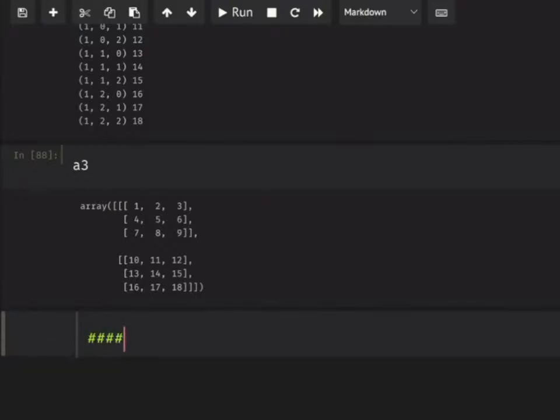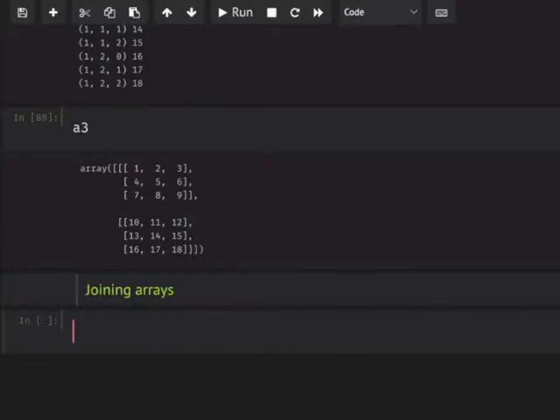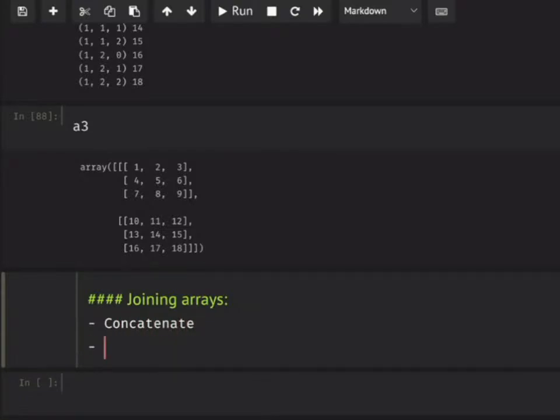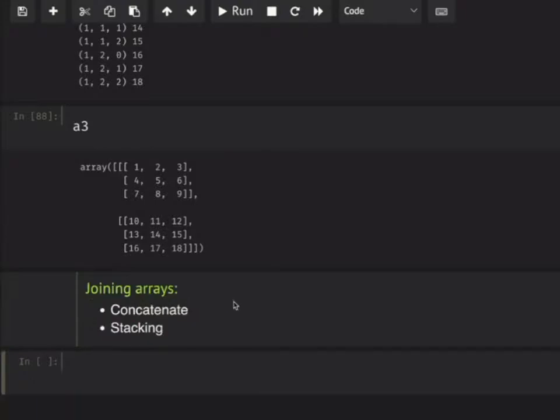Talk about joining arrays. Okay, so there are two ways essentially to join an array. The first one is concatenate. And the second one is stacking. So let us first look at concatenate.